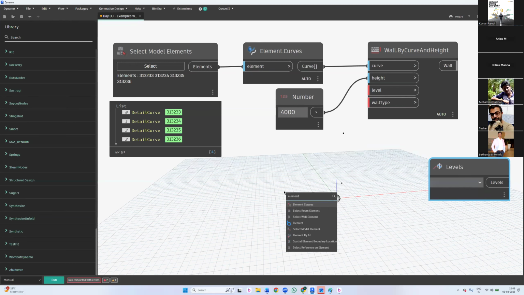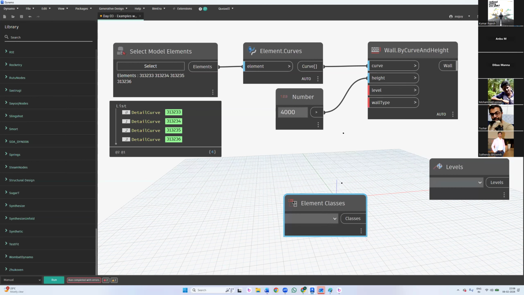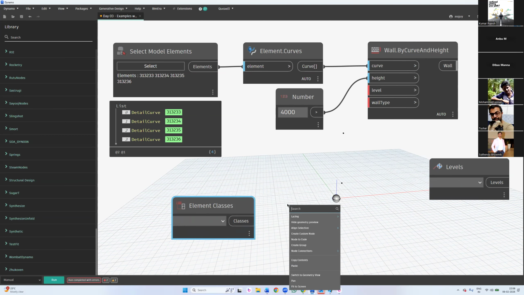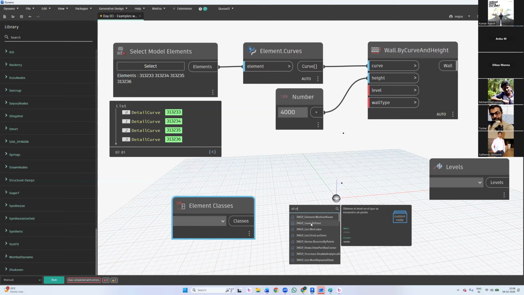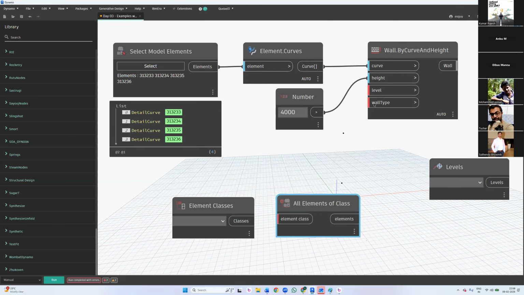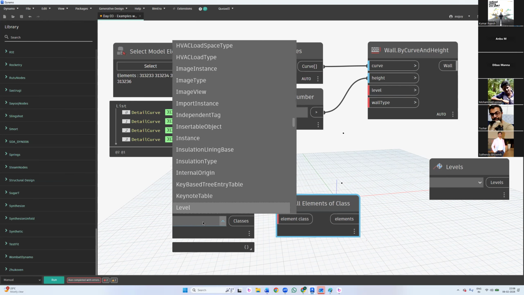Or else element classes. Element classes, yes. Element classes and all elements of class. All elements, very important, all elements of class. So this is expecting level, so I have to connect level here.